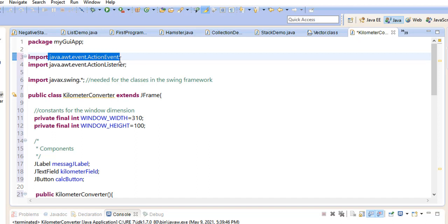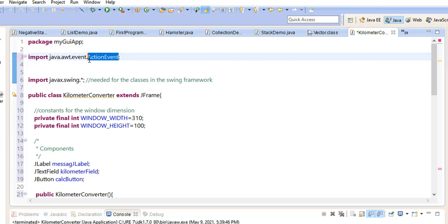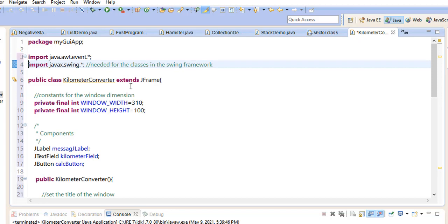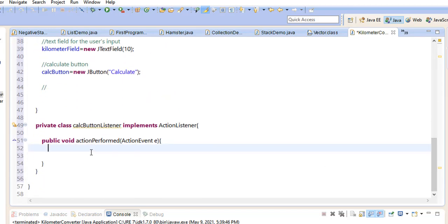java.awt.event.ActionEvent, this one is found there, and we also have this one too, but I can clean this and give a wildcard importation so that it will be cool for all. So both the action events and that of the listener are found in this event. Okay, so that is okay.